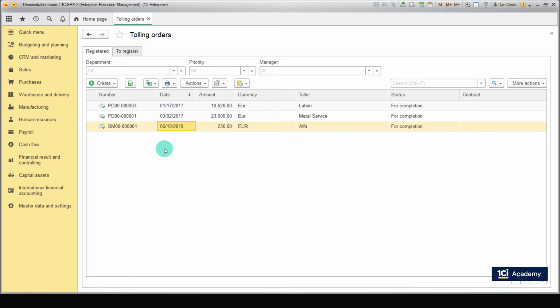Now let's assume we purchased 20 units of aluminium frame. We are going to hand these over to the toller for enamel coating. The workflow is similar to the material provider's order, but in reverse: transfer of materials, receipt of products, report. Let's create the tolling order now.